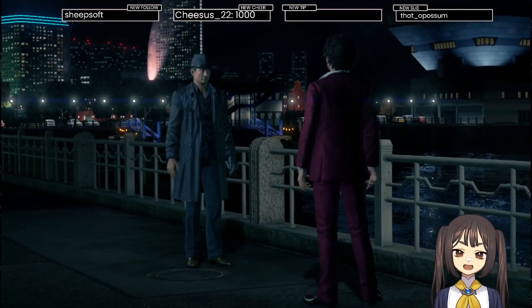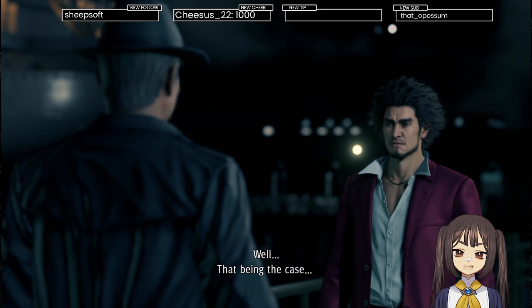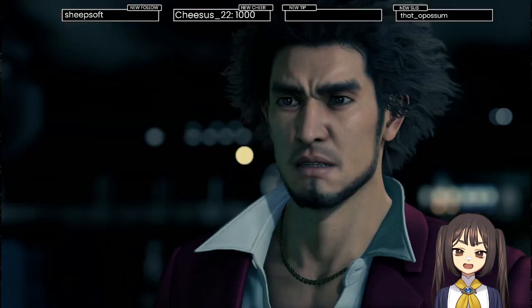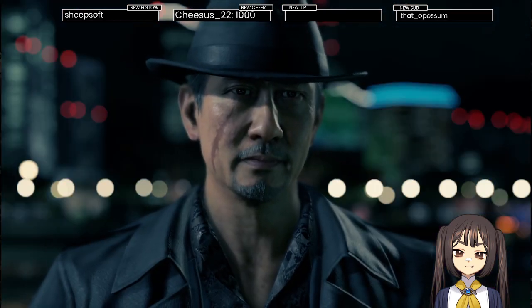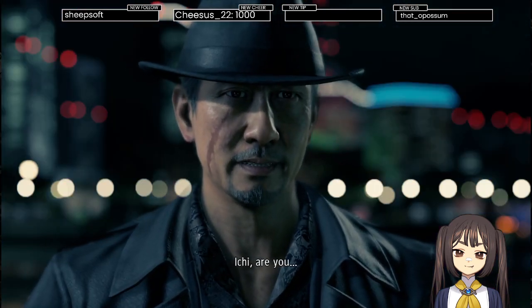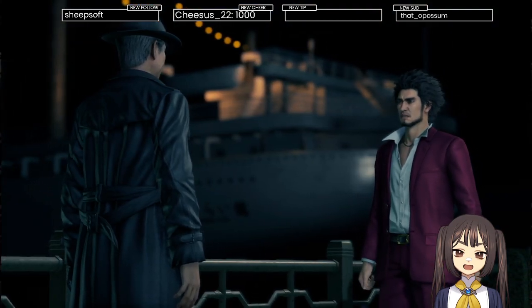I do like that Watase. What was he like, how'd you find Kiryu? He's like, I don't know who this is. That's not Kiryu, that's John Yakuza. Back to being in the Arakawa family. Ichi. He's like, hi, my name is John Yakuza. I'm here as a bodyguard.